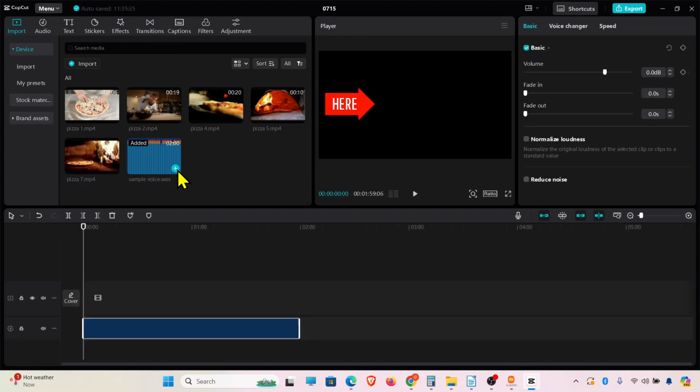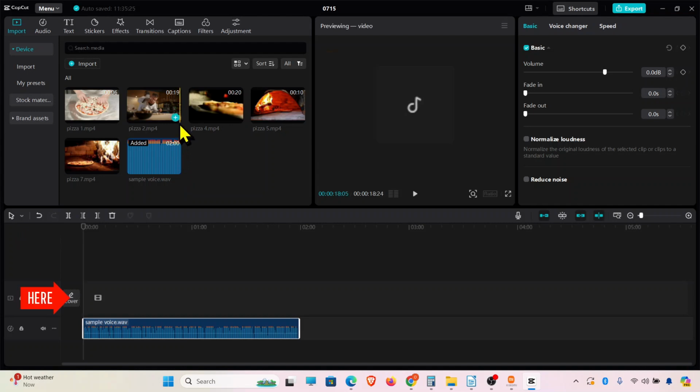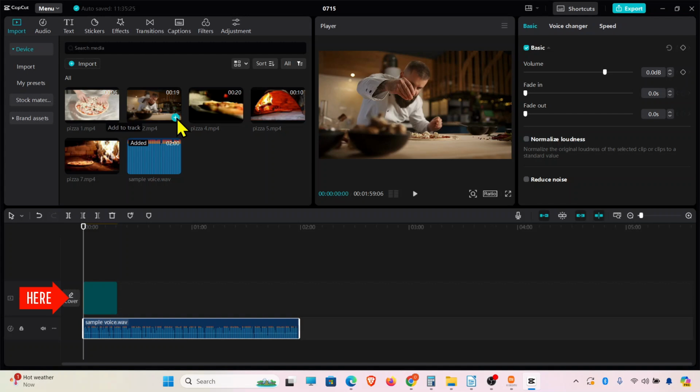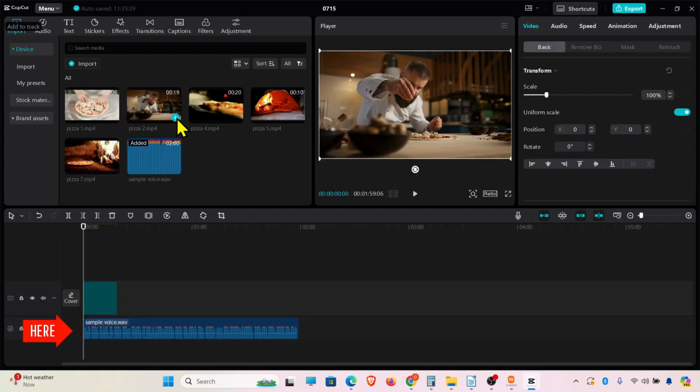This is the preview window. You can play, pause, rewind, and fast forward through your video. This is the timeline. This is the video track, the main area where you assemble your video clips. This is the audio track. You can manage your background music, voiceovers, and sound effects.